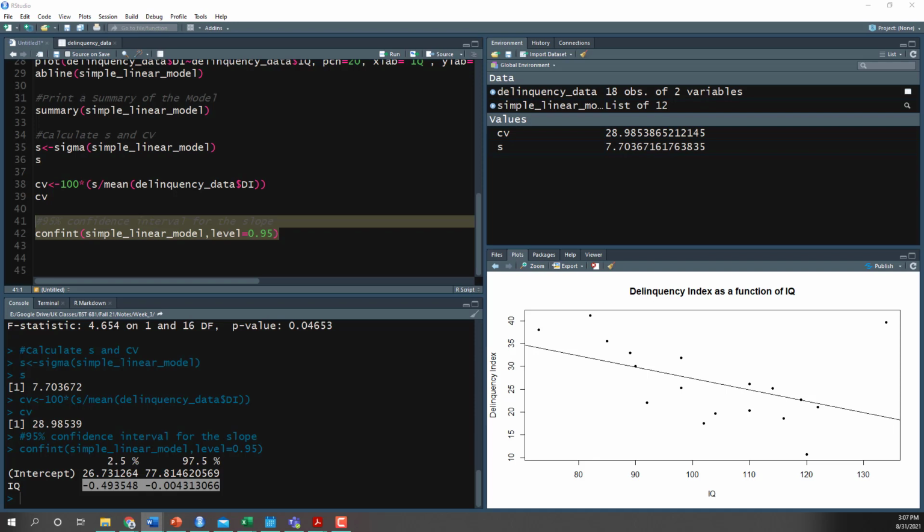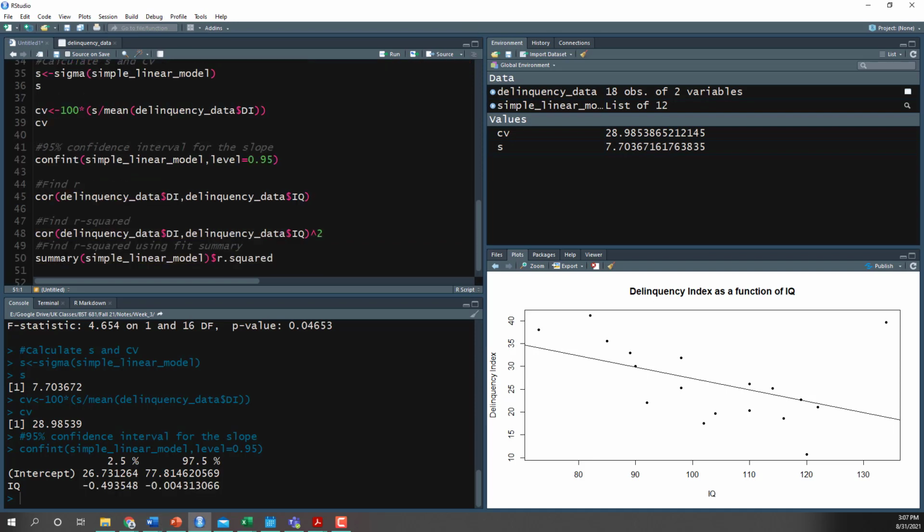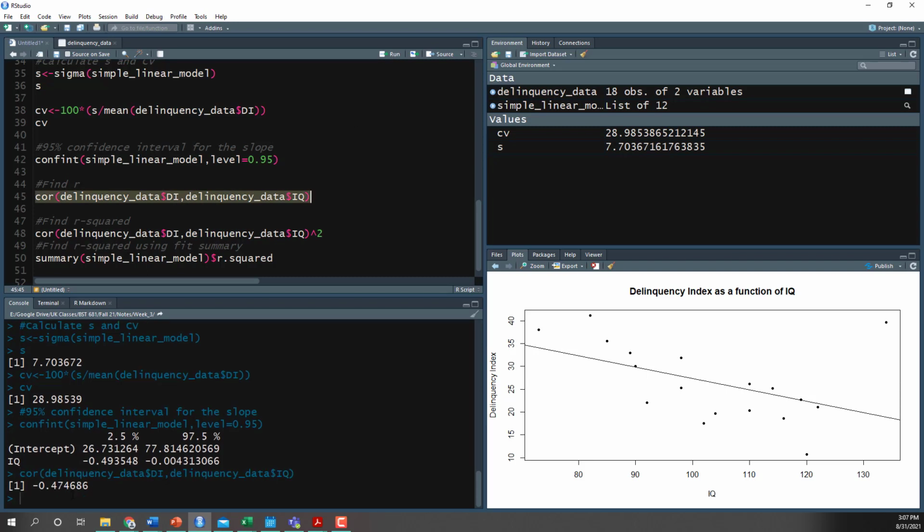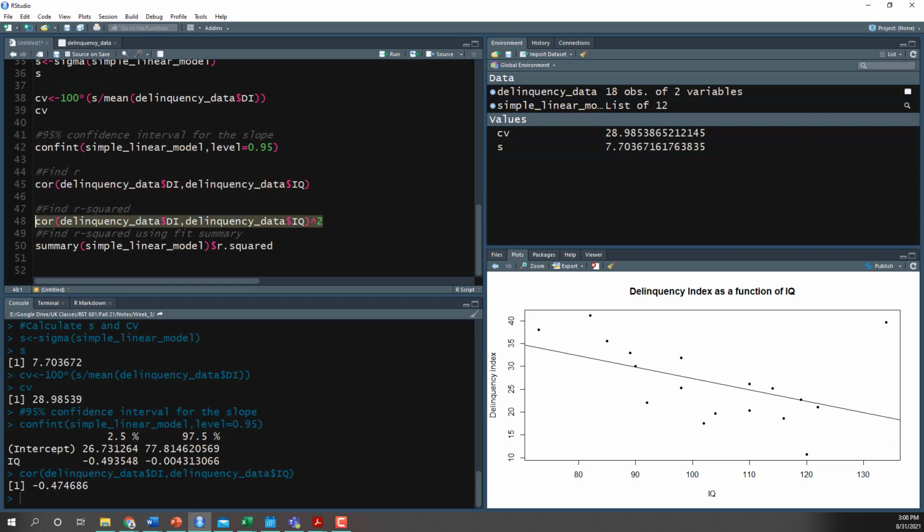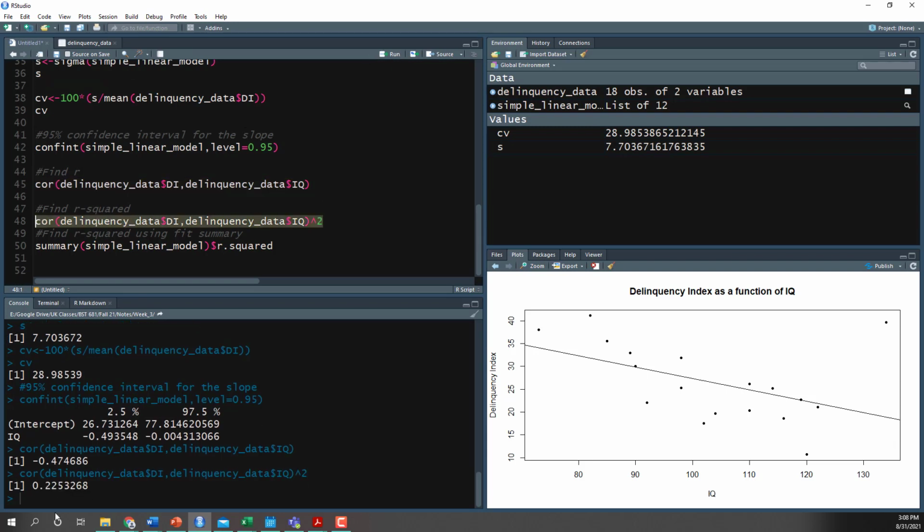We could also find r, and R squared. We could do these a couple different ways. To find r, we could use the cor function, which stands for correlation. So there's our correlation, or little r. To find R squared, we could square this value.